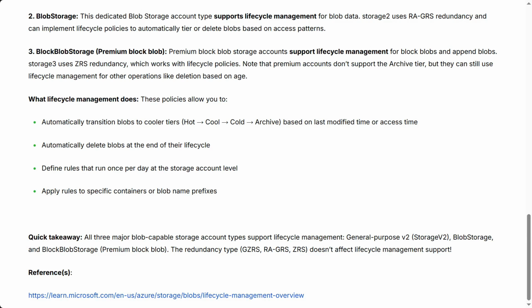What does lifecycle management do? These policies allow you to automatically transition blobs to cooler tiers, hot, cool, cold, archive, based on last modified time or access time. Automatically delete blobs at the end of their lifecycle. Define rules that run once per day at the storage account level. Apply rules to specific containers or blob name prefixes.